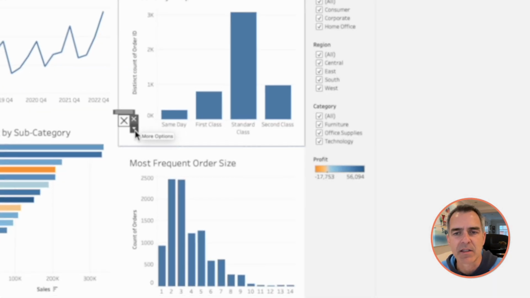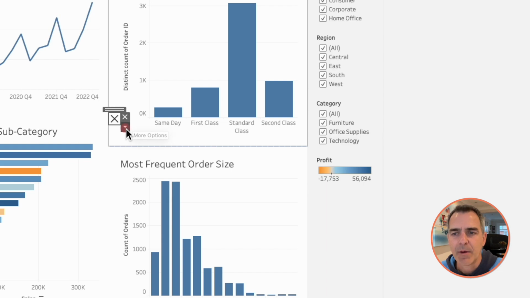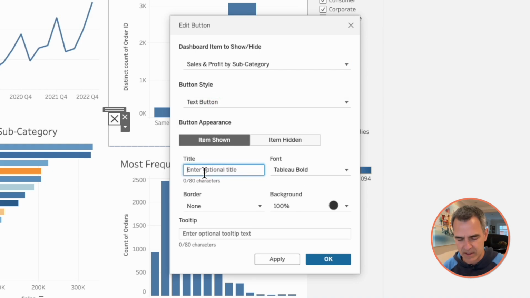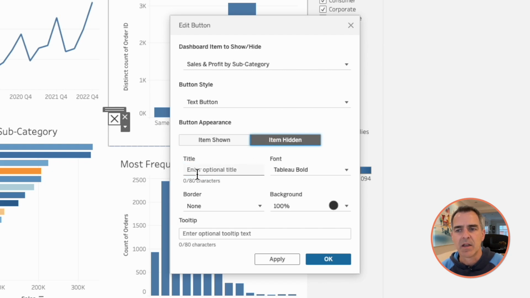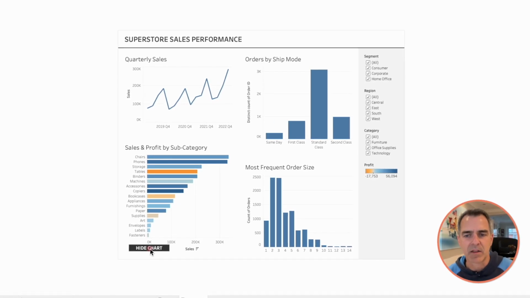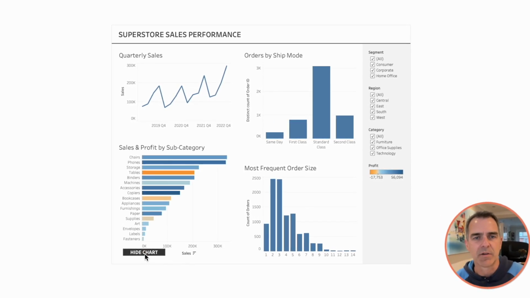I can customize this. So let's say in this example, I want to edit the button, and instead of it being a button, I want it to be text. When the chart is shown, I want my button to say Hide Chart. When the item is hidden, I want the title to say Show Chart. Click on OK, and let's move that around on the dashboard to somewhere we think that it's more useful. So for example, I might put it down here on the lower left, make it a bit wider, and there we go. If I view my dashboard, I can test it by clicking on Hide Chart and then Show Chart.